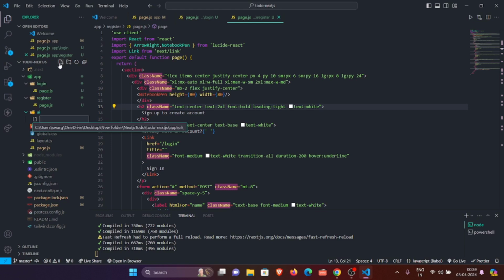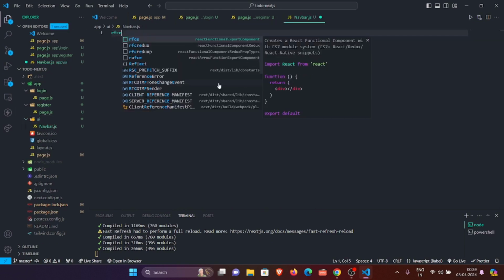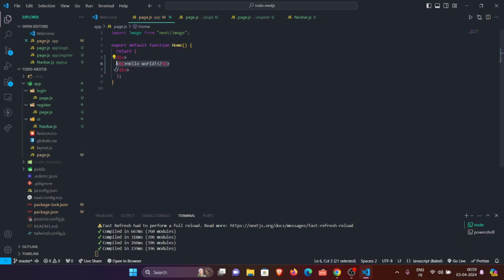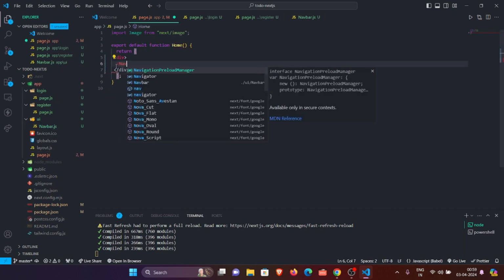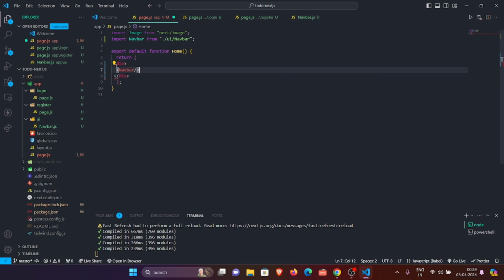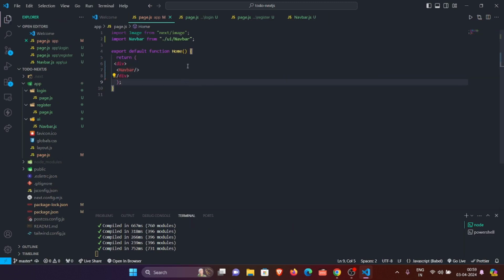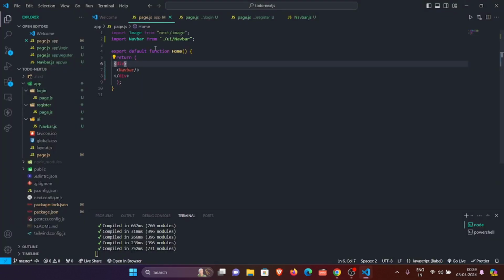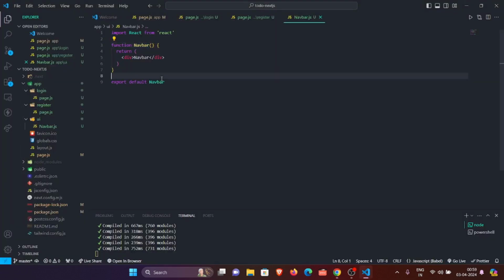No, sorry, not the folder, the file. So, navbar, right? Navbar dot js and rfc, and yeah, our navbar is ready. Let's move on to page.js. Okay, so here we are going to be putting the navbar, and yeah, it's done. And I think we're going to be seeing this. Yeah, okay, it's navbar.